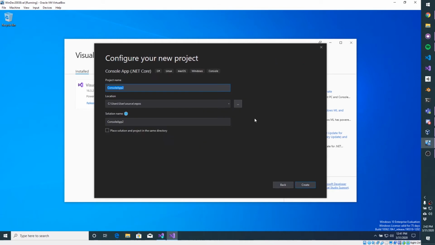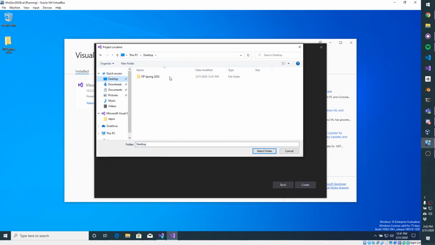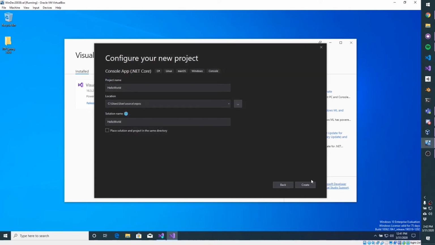And what I would recommend doing if this is your first time setting up Visual Studio on your machine for this class, create a folder somewhere on your machine, I'll put it on my desktop. We'll call this ITP Spring 2020. And when you create a new project, make sure to place it in that folder so that you have all of your projects together. I'm going to go ahead and create it.